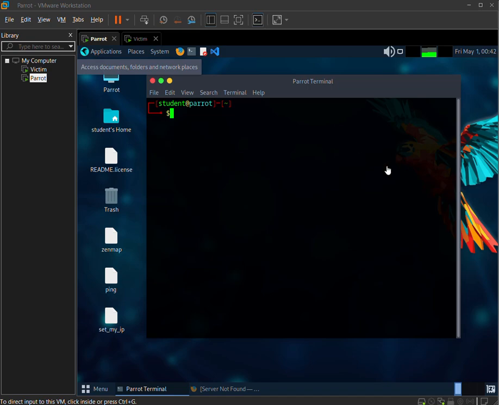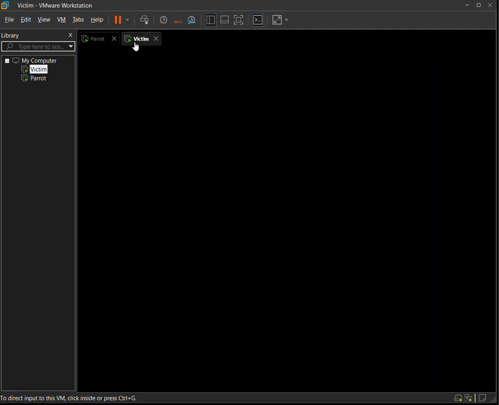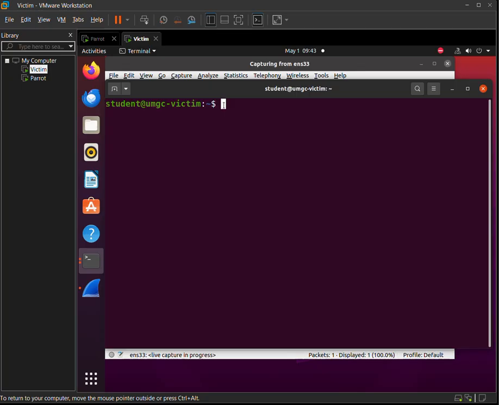I'm going to run a script to confirm the IP address of the Parrot insider machine in this lab. So Parrot is using IP address 10.1.4.27. So we're going to type in the script, as you can see. And to confirm what I said earlier, the IP address is 10.1.4.27.